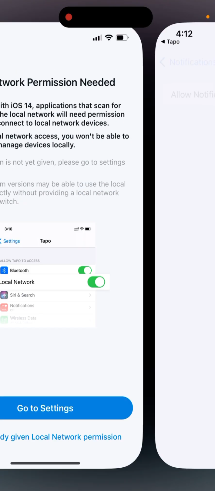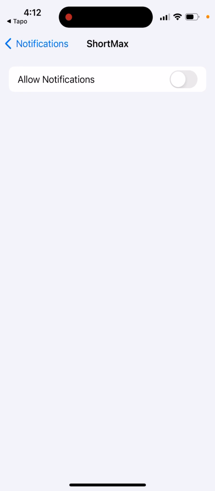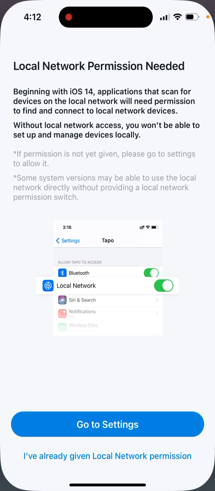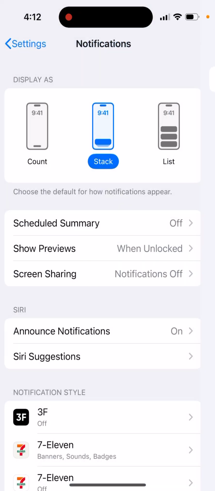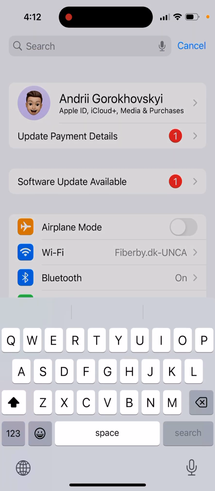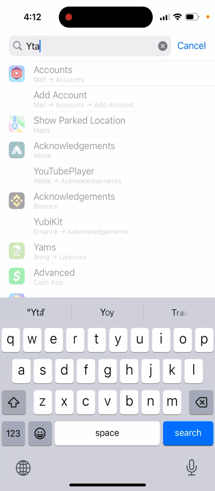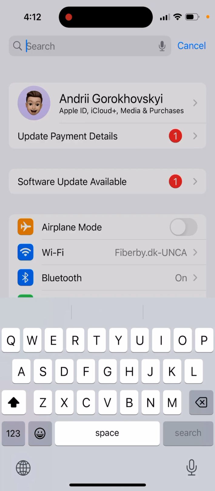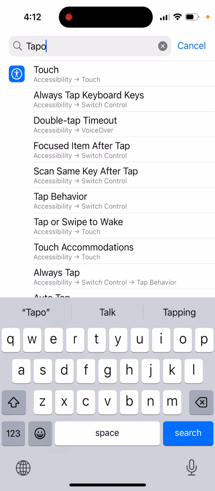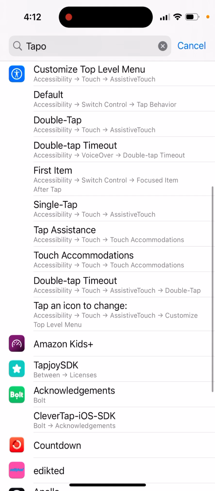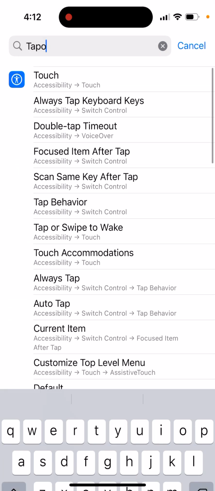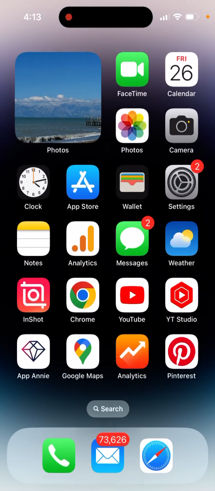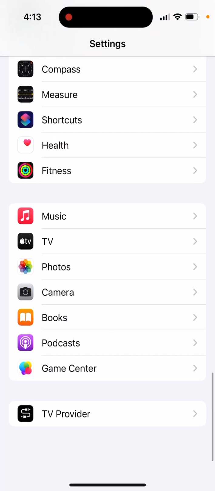So yep, that's the app, and then you can just open it up. You can allow notifications. You need to give access to some permissions. So you need to go and search for the Tapo app in your settings. Oh, why is it a Tapo? So probably it's just not yet appearing, which is a bit annoying, but you can just scroll it down.